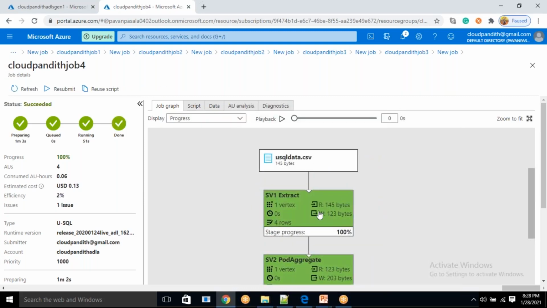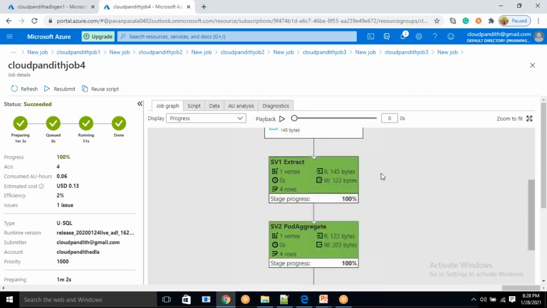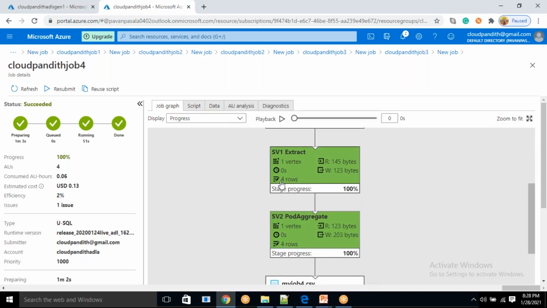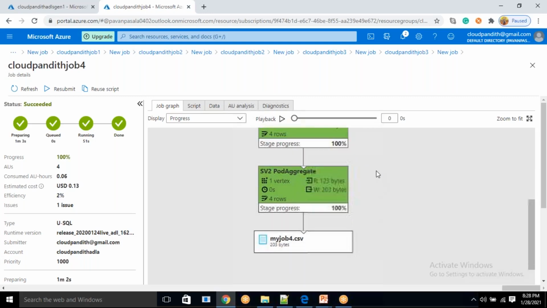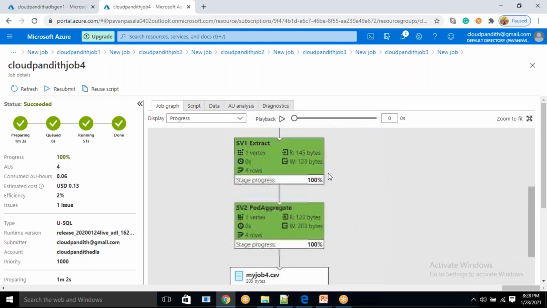So this is the source data you read. Read is 145 bytes and you have written 123 bytes. Like 4 rows you read, 4 rows you have written. Read is basically 123 bytes and written is 203 bytes because we have calculated the new data. That's why you are writing more data. Here you just read the 145 bytes, but you are skipping the top record. That's why the write data is decreased.